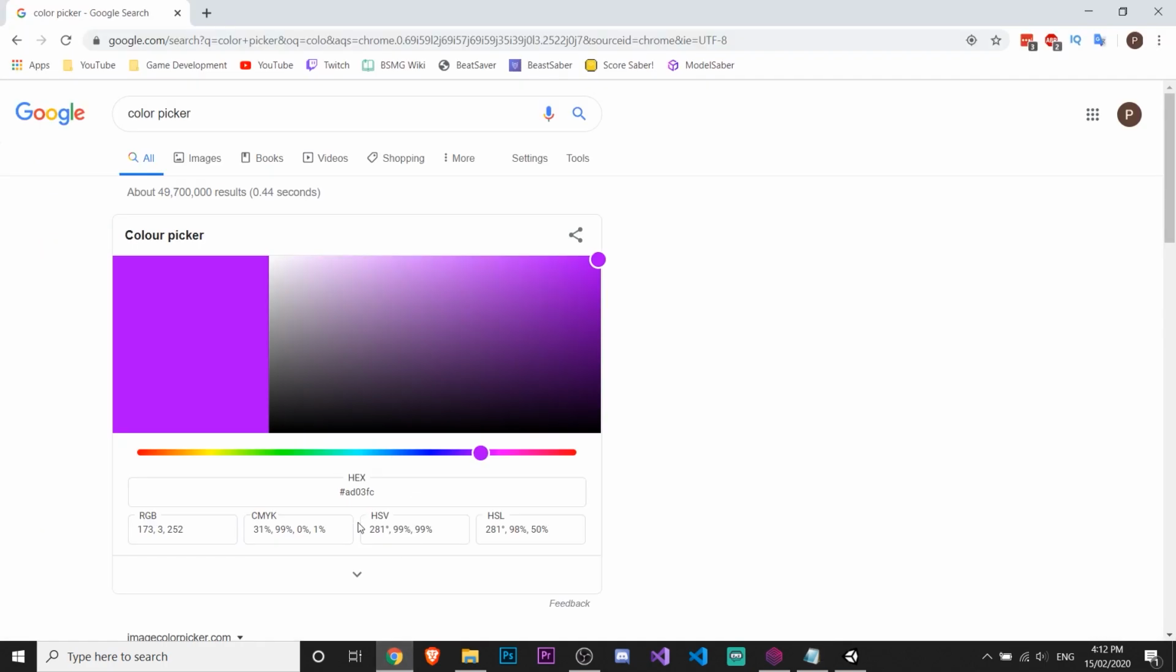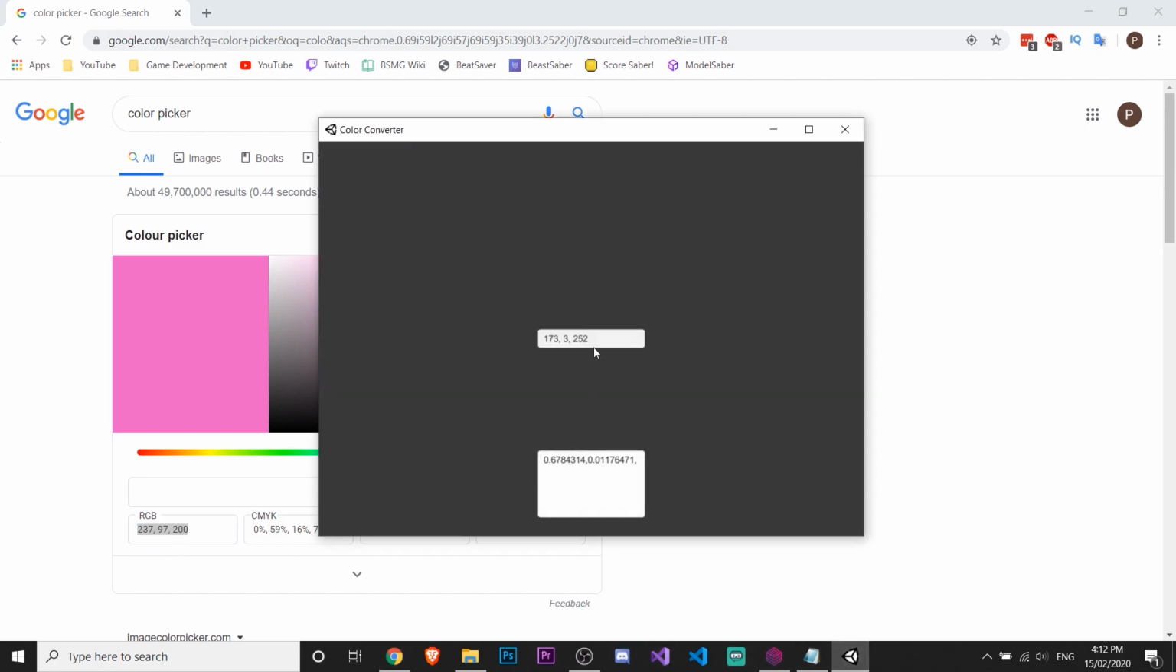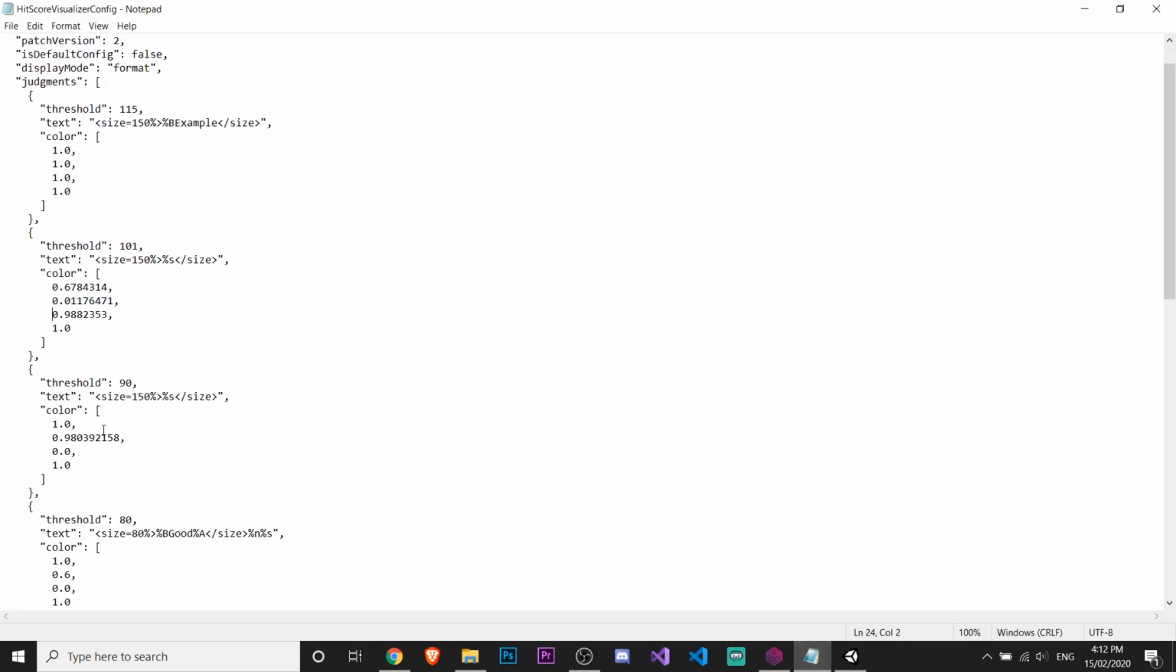Now I'm gonna do this one more time. I'm gonna choose a bit of a pink color, just this one, copy it, open the program, paste it in, press enter, go down to here, this, enter tab, enter tab, and now you want to press Control S to save, and yeah, that should be it.